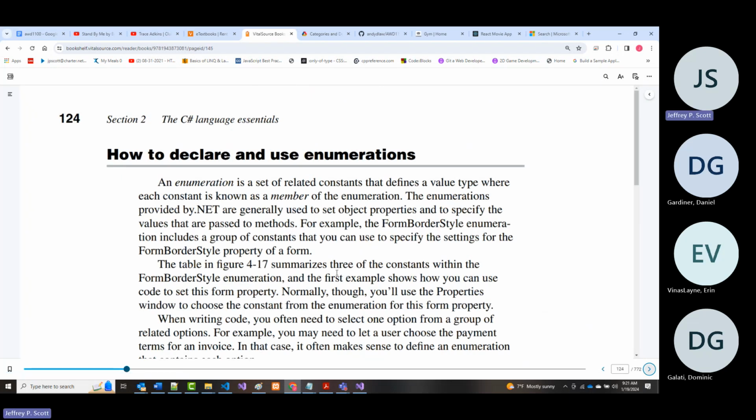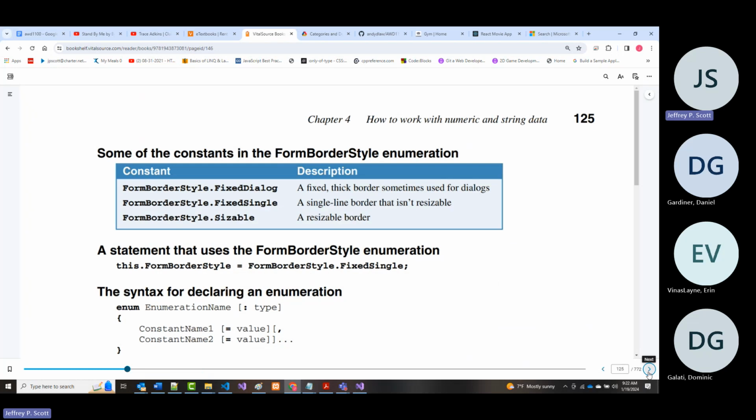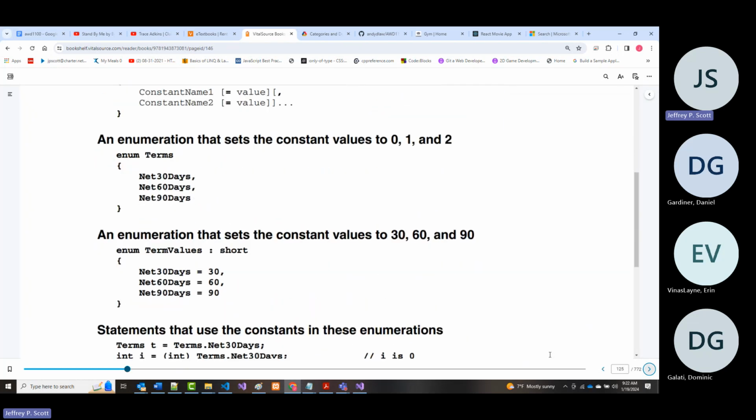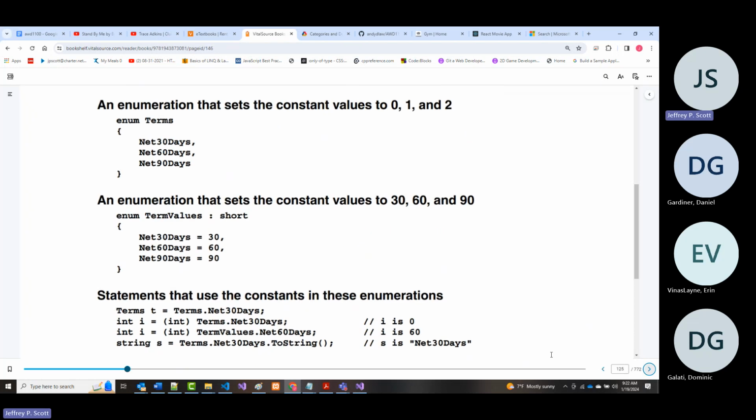The next thing that's in here are enumerations. Some programming languages just call these enums, E-N-U-M-S. It doesn't matter. But what an enumeration is, for lack of better words, is you create your own variable. And it's kind of cool, I guess, when you think about it. So let's go down to the examples that they show here. It says enum terms, then it says net 30 days, net 60 days, net 90 days.